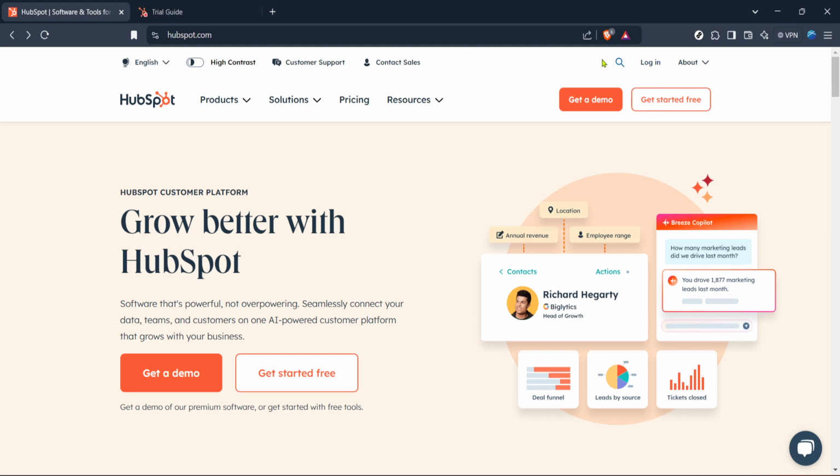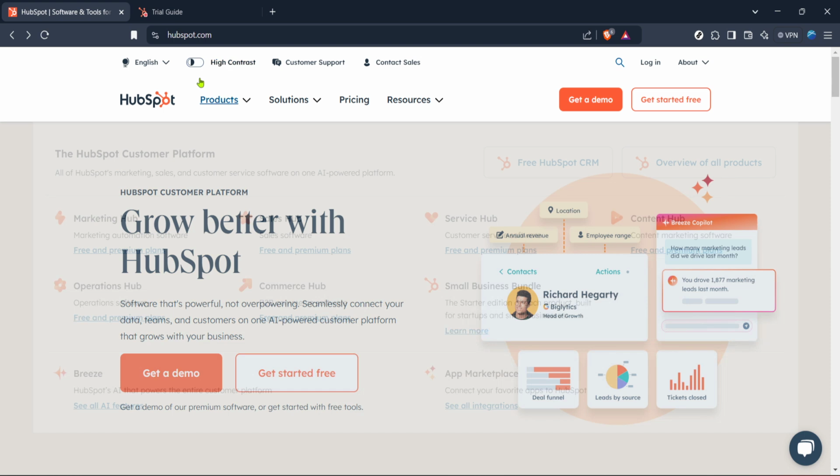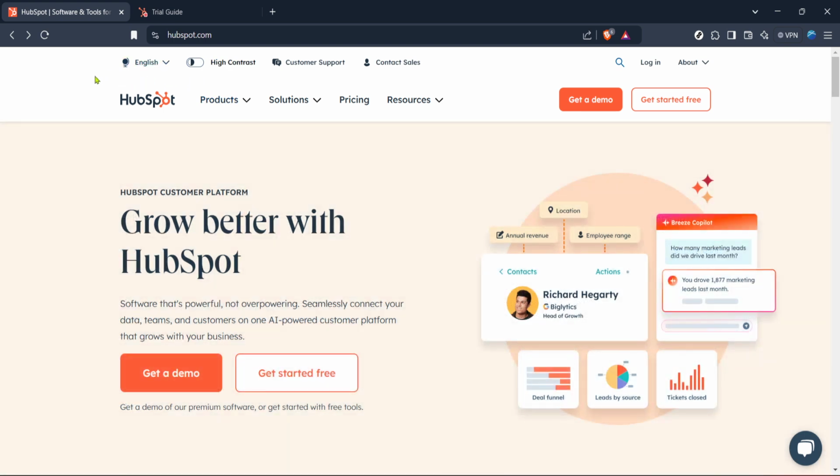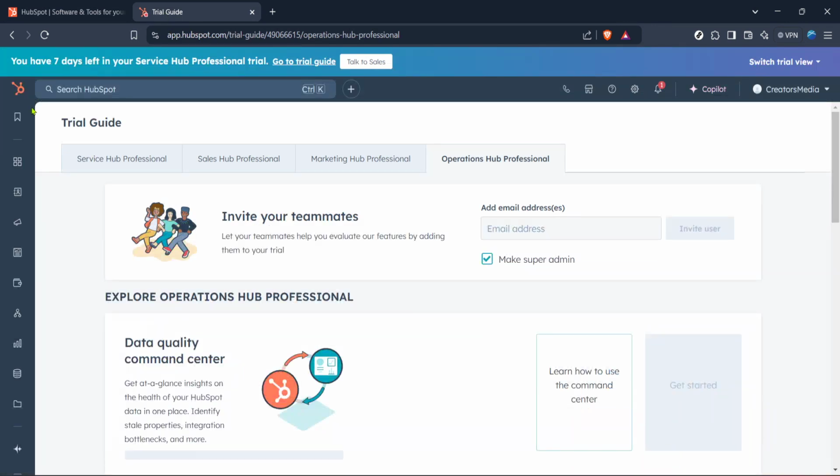If you're not already logged in, enter your credentials to gain access to your HubSpot account. It's always a good idea to ensure you're using the correct account with the proper permissions to create templates. Once you've successfully logged in, you'll find yourself on the HubSpot home. This is your dashboard where all the magic happens.